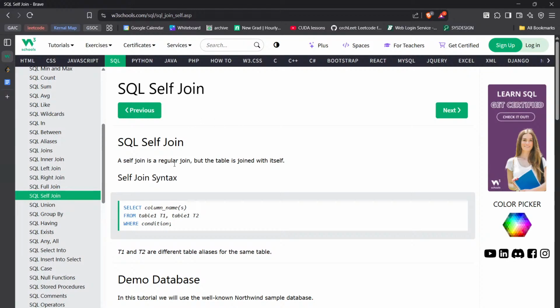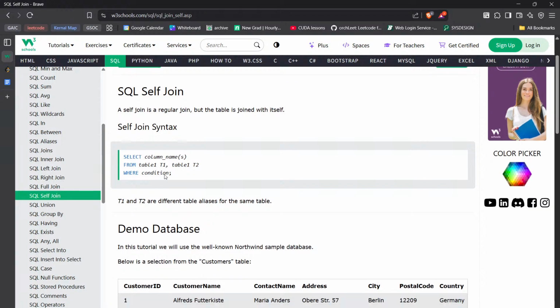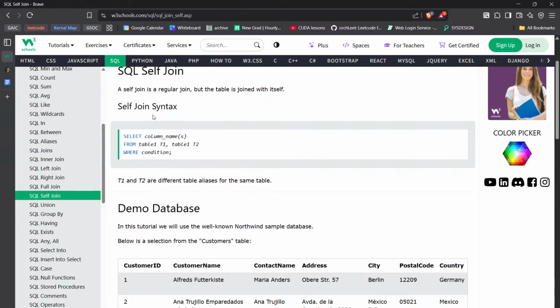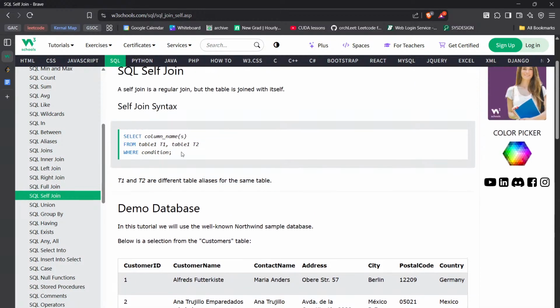Okay, self join. A self join is a regular join, but the table is joined with itself. Self join. Select column names from table T1, T2, where condition. Oh, I already did this somehow without knowing. So that was a self join.